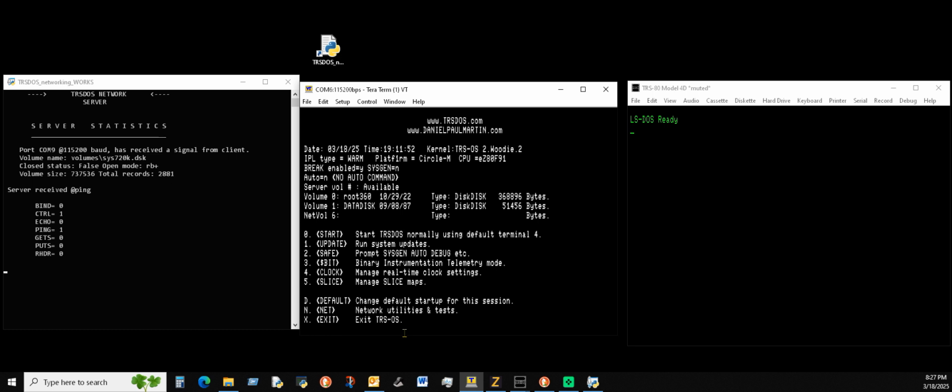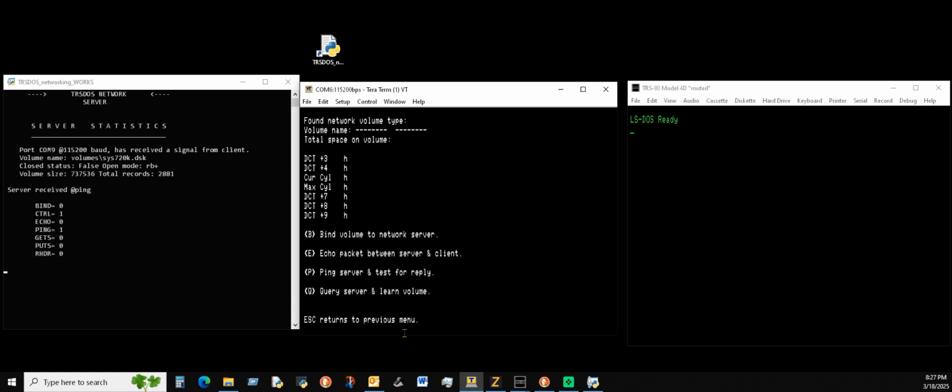It's received control commands, pings. I'm going to hit N here on the center screen for our network utilities and tests. And at this point, there is no volume. Everything is empty because even though we pinged and we know a server's out there, we don't know what that volume is, what size it is, and its parameters, how many cylinders, sectors, etc. that we're dealing with, how much space is available.